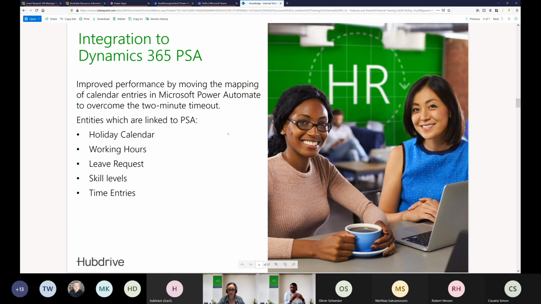Meaning when you are planning your resources in Project Service Automation or in Microsoft Field Service, the availability, the skills, etc., of the employee is reflected directly in there. And any changes from the employee self-service will also reflect. For example, you enter a leave request, you will not be able to book that very resource for the same day in PSA.